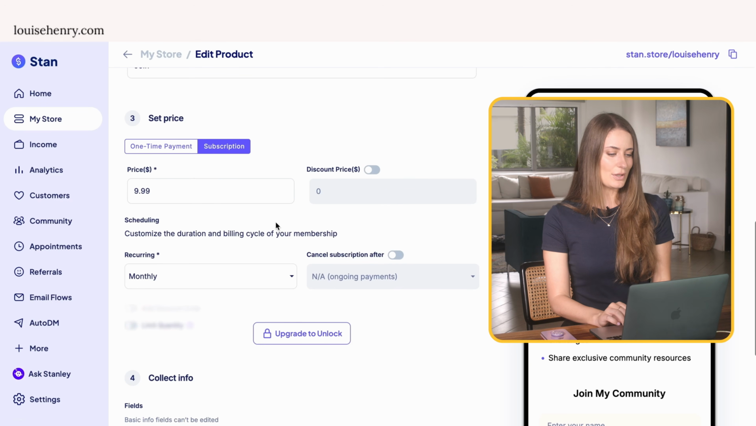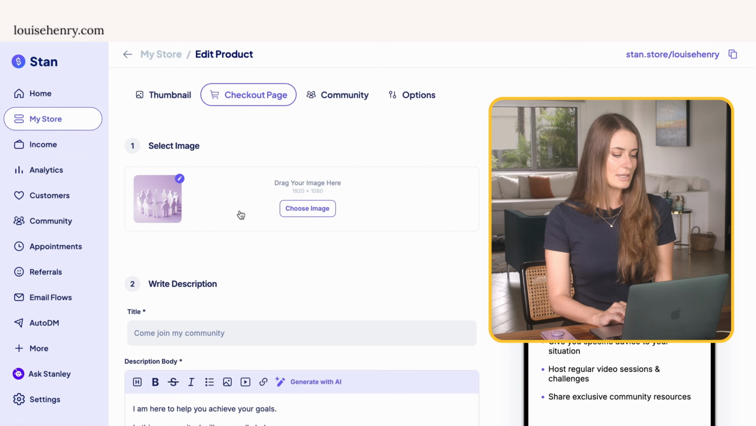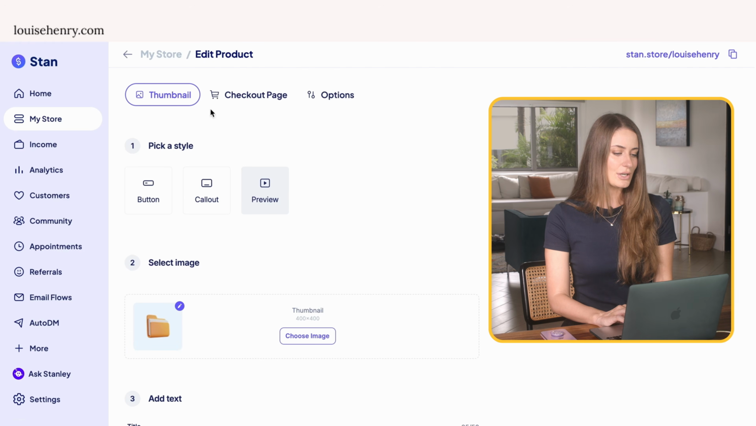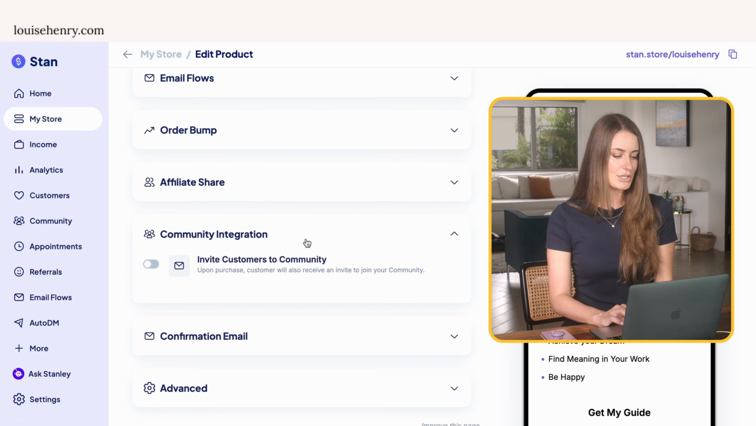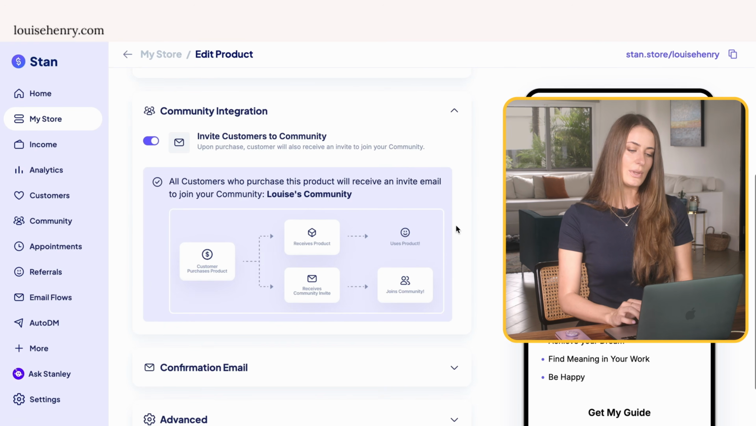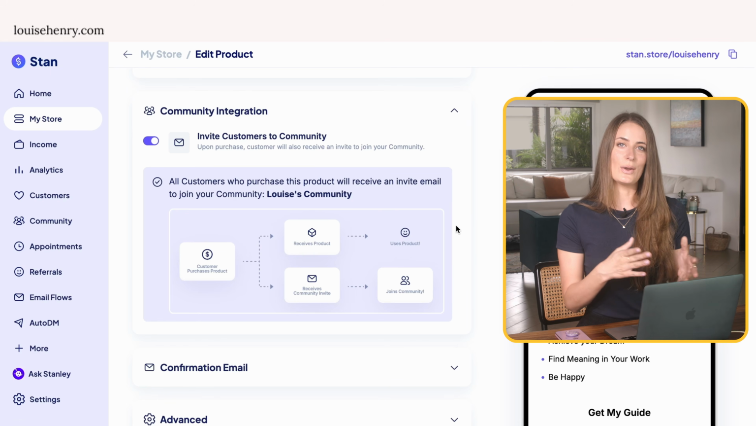So here's where it gets a little confusing, the fact that you can only have one community. Okay, so you're going to need to figure out how this could work best for you in your business. Maybe you want to have one community for all of your different offers, or you would need to choose, okay, I'm going to have a paid community that is its own standalone offer. So if it's a standalone offer, you can set a price under the community settings, or if it's something that you just want to include under any of your products, if you go over to options, you'll see community integration, and you can turn that on, and so that anyone who purchases that product will then also get an invite to your community.